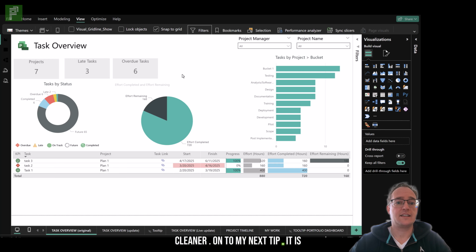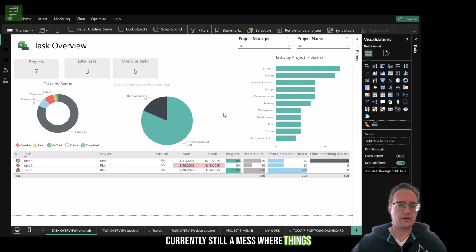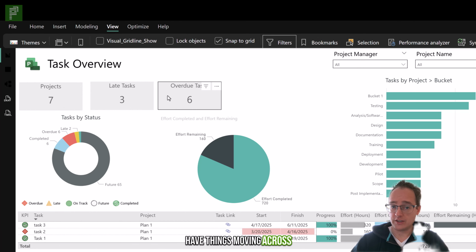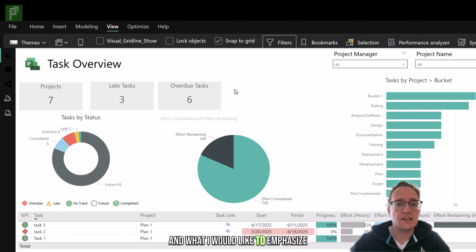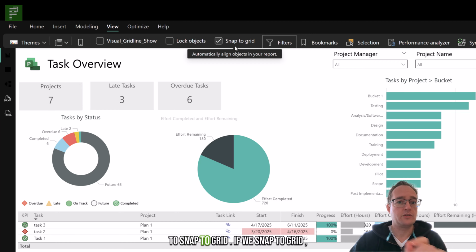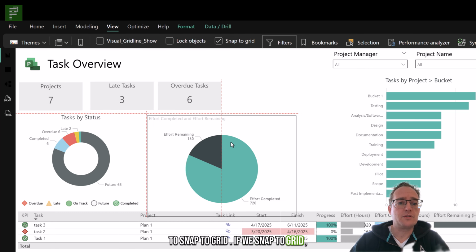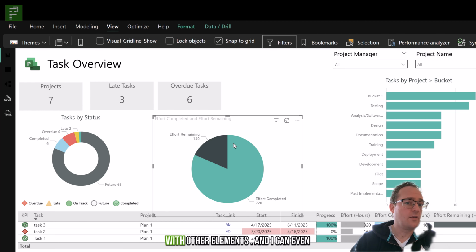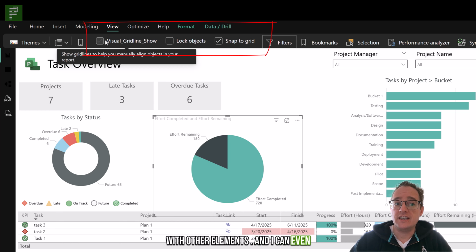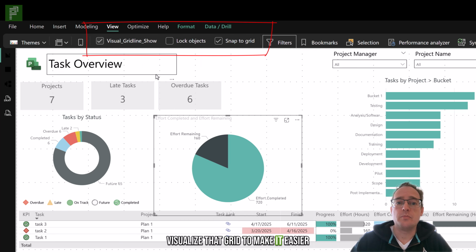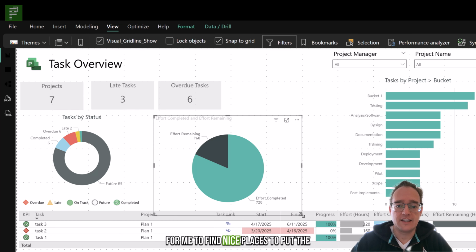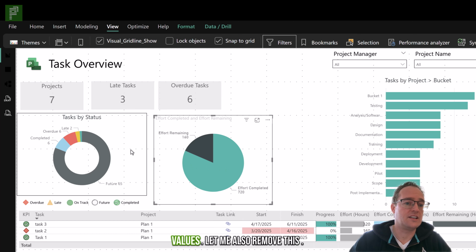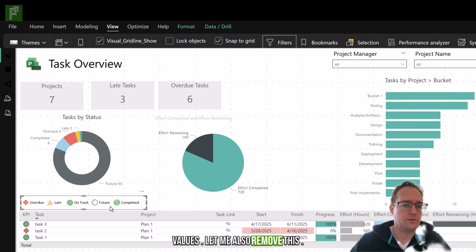On to my next tip. It is currently still a mess where things are exactly. We have overlap, we have things moving across. And what I would like to emphasize here is that you should always try to snap to grid. If we snap to grid, we can see that it instantly aligns better with other elements. And I can even visualize that grid to make it easier for me to find nice places to put the values. Let me also remove this.